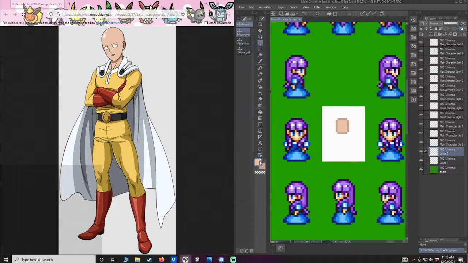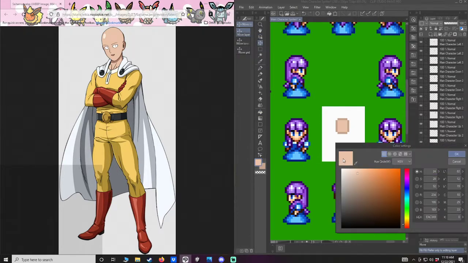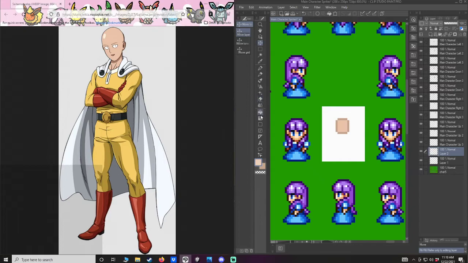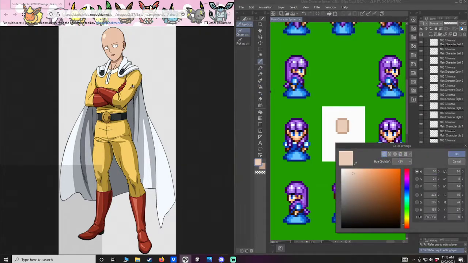Is it me or does it look too dark? Oh, did I do it backwards? I'm gonna bring it lighter. And look good enough. Alright. Now we're just gonna do his jumpsuit underneath.